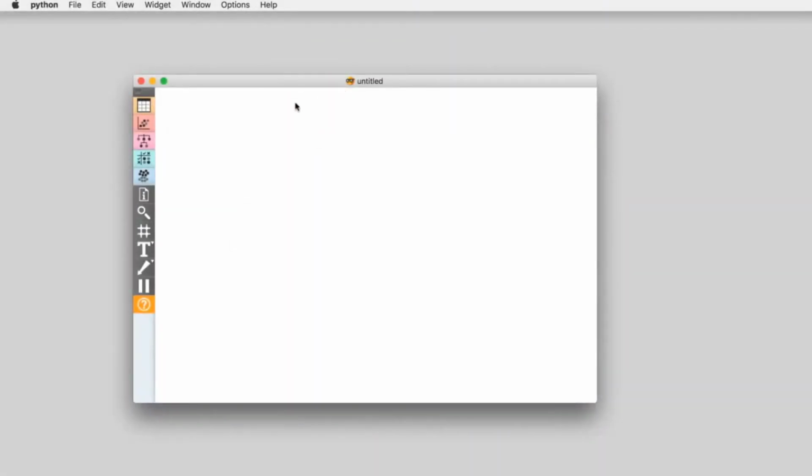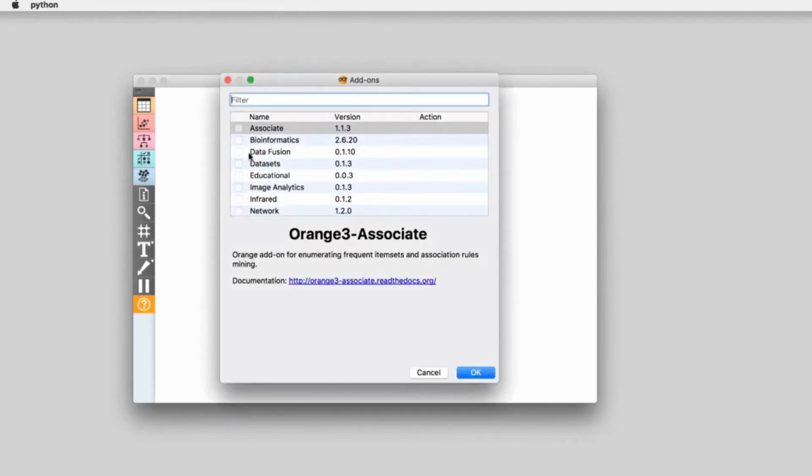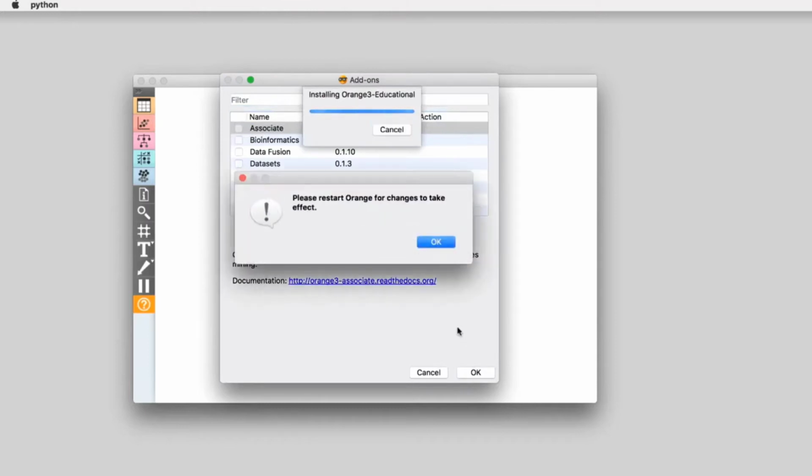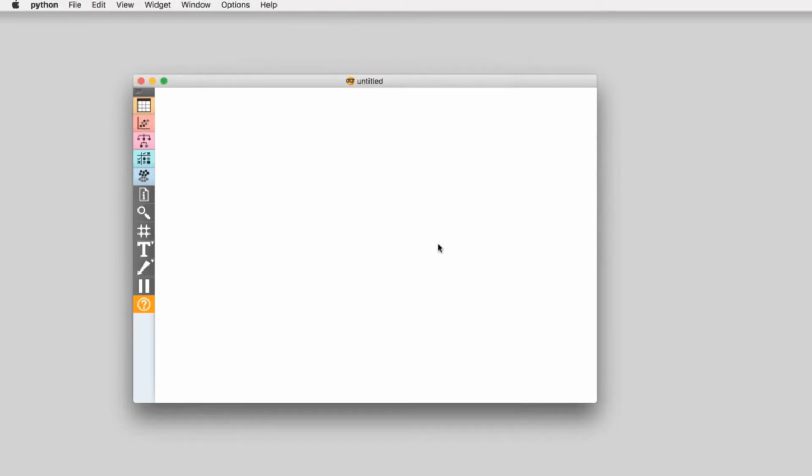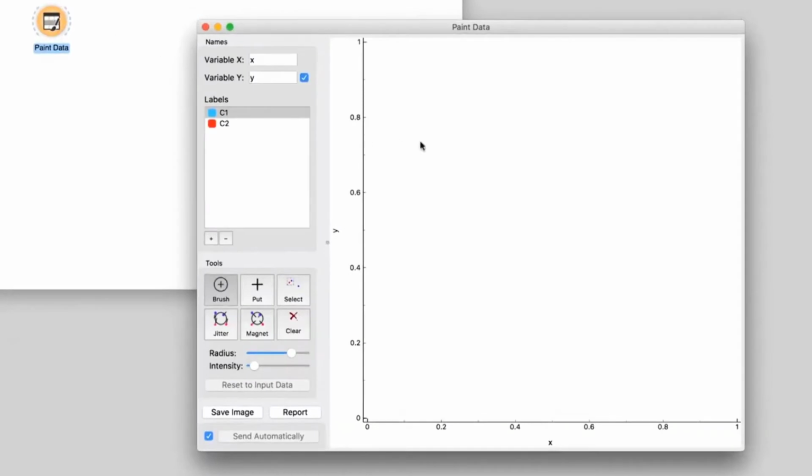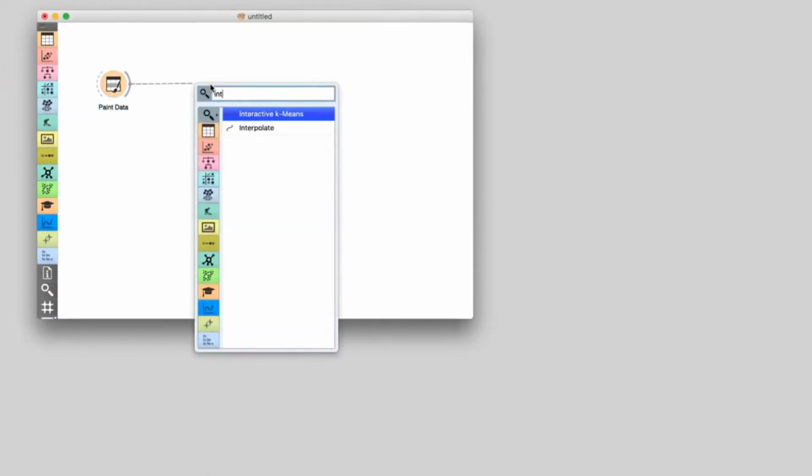To install it, go to Options, choose Add-ons, and select Educational. You will need to restart Orange to make the widgets from this add-on active. We will first plot a dataset with three groups of data instances to see if we can retrieve them with k-means. Now connect paint data to interactive k-means.